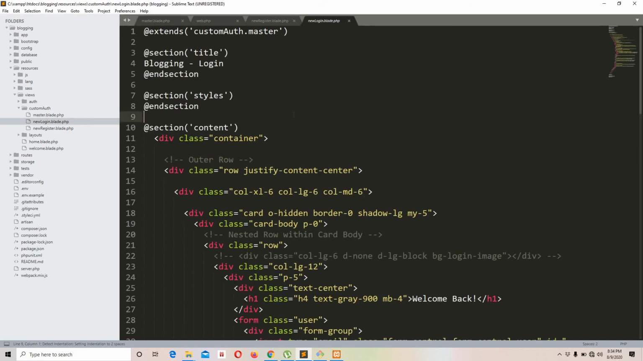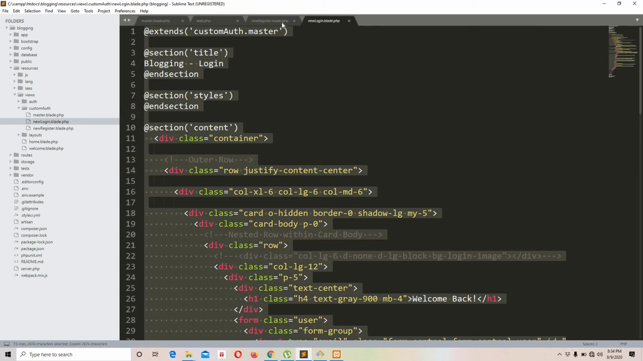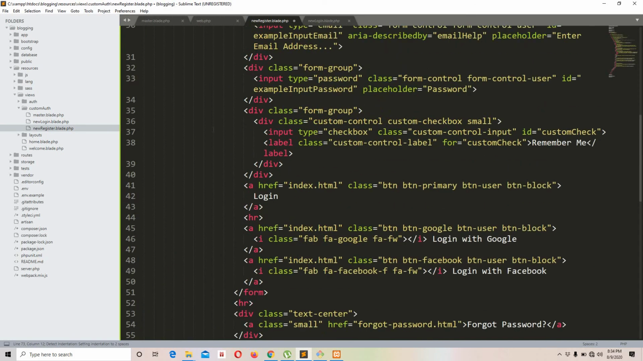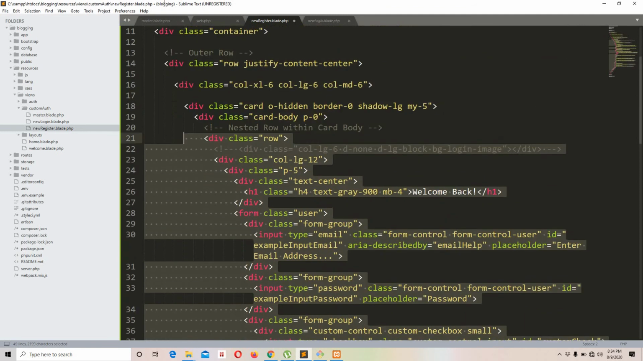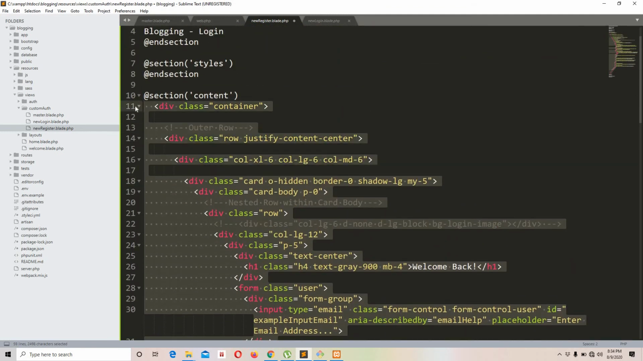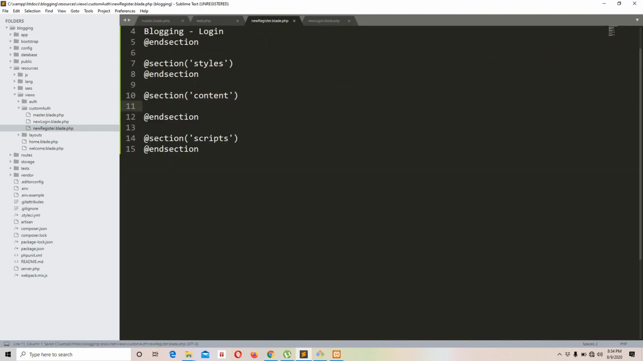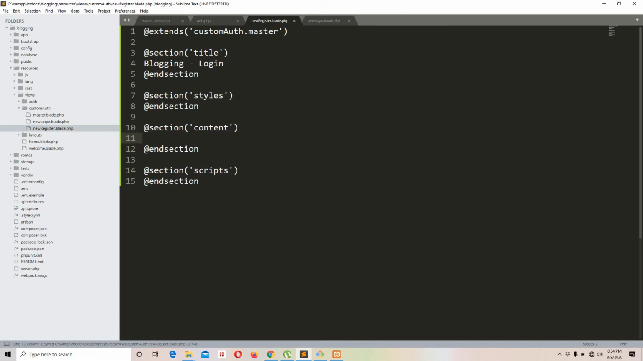I will just Control A, Control C, paste it right here, and let's remove this div which is related to container. Let's remove this, and let's change the section, or sorry, the title for this it is going to be blogging register.